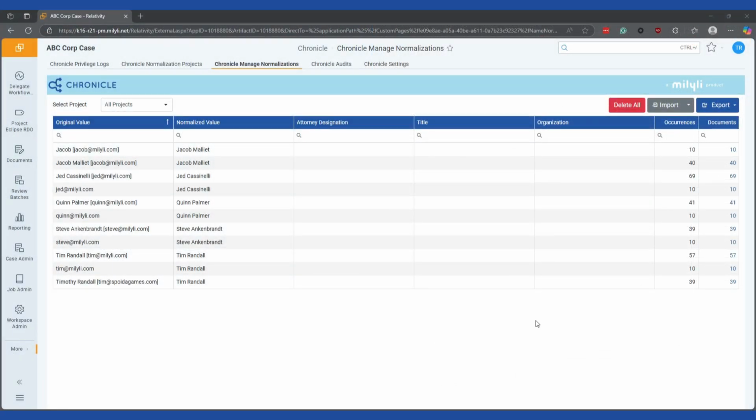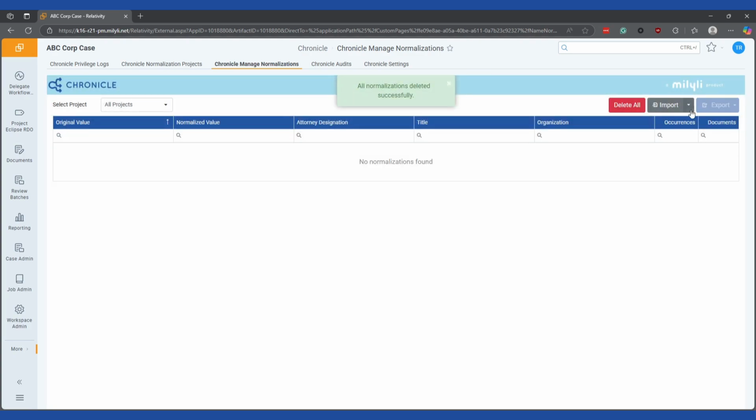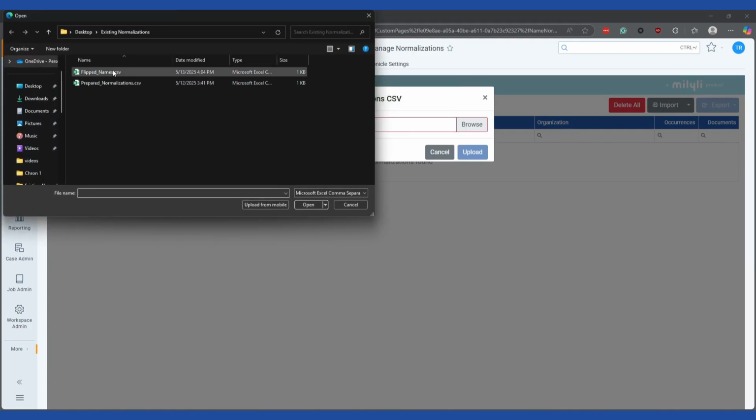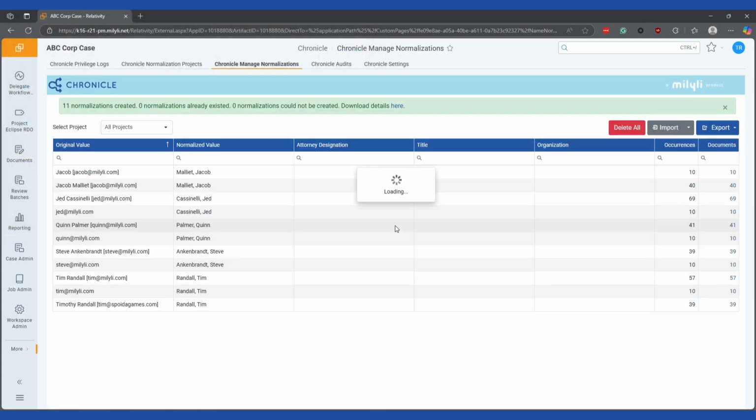Now that we've saved all of that data, we want to import it back into Chronicle so we can write the new values to the normalized fields. To do that, we're going to click Delete All here, which is going to clear the existing normalized values. Then go to Import, Browse. We're going to choose our flipped names CSV, the one that we just saved a moment ago. Upload that. That's going to load this in.